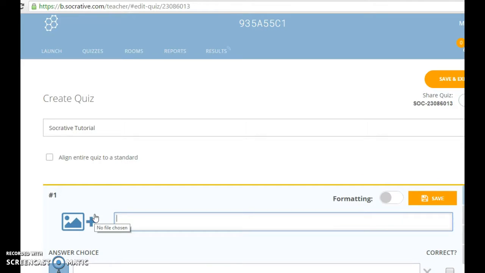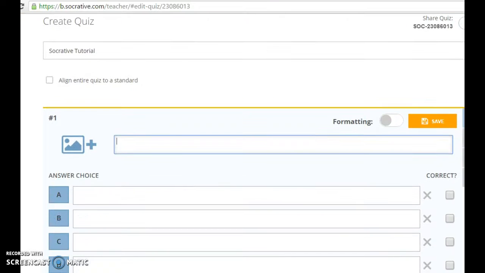I typically stay with multiple choice and true and false. It's just been the easiest way for me to use Socrative as a formative assessment tool. This doesn't take real long. Usually we try to strive for 5 to 7 minutes worth of class time using Socrative, and I find that multiple choice and true and false helps streamline the process.